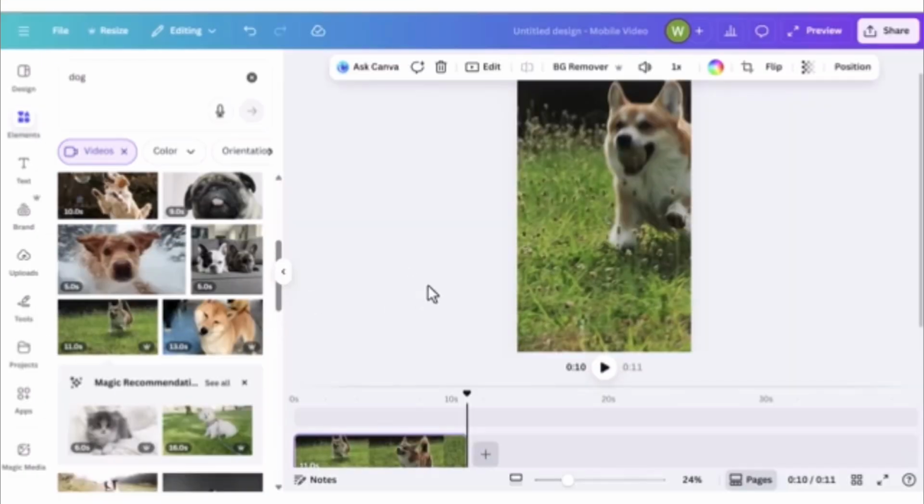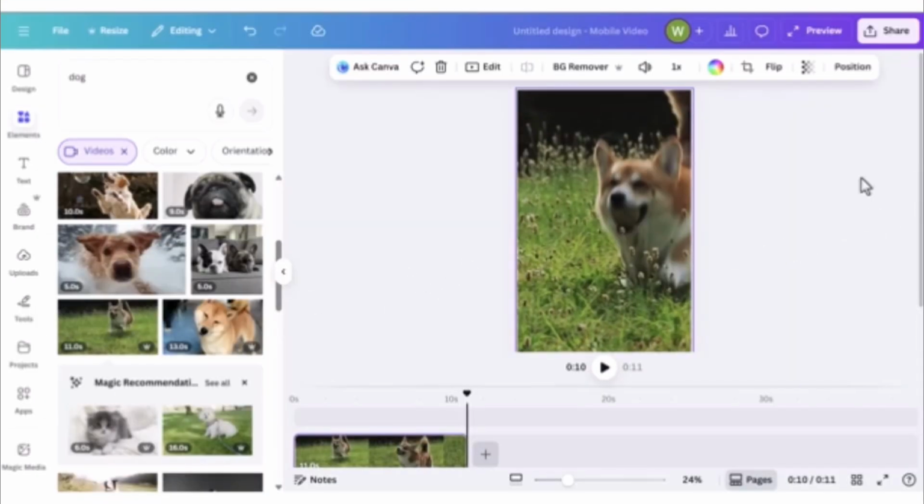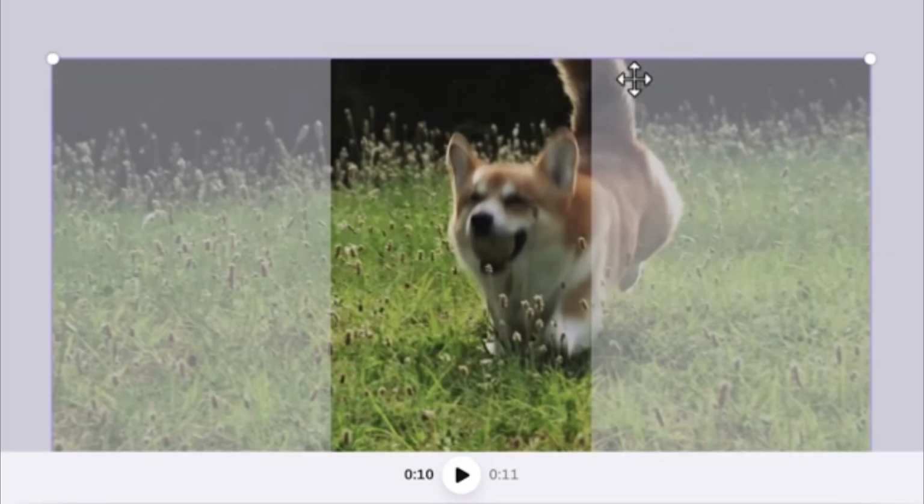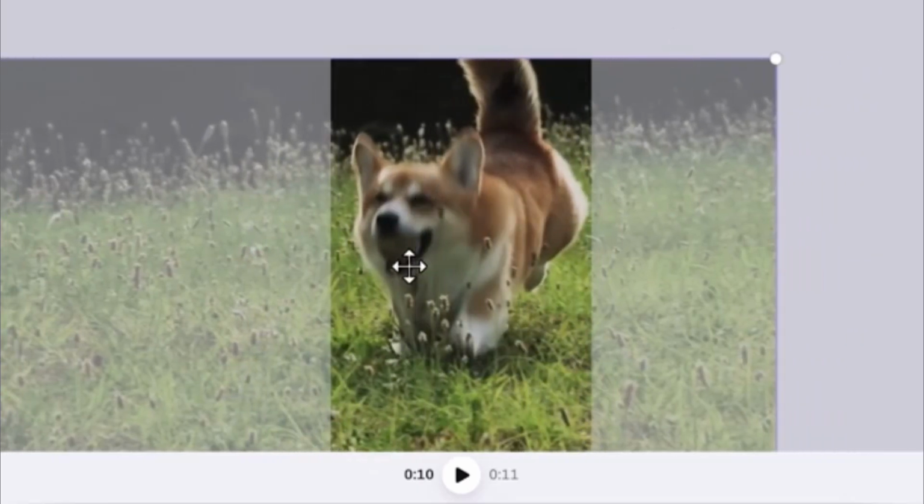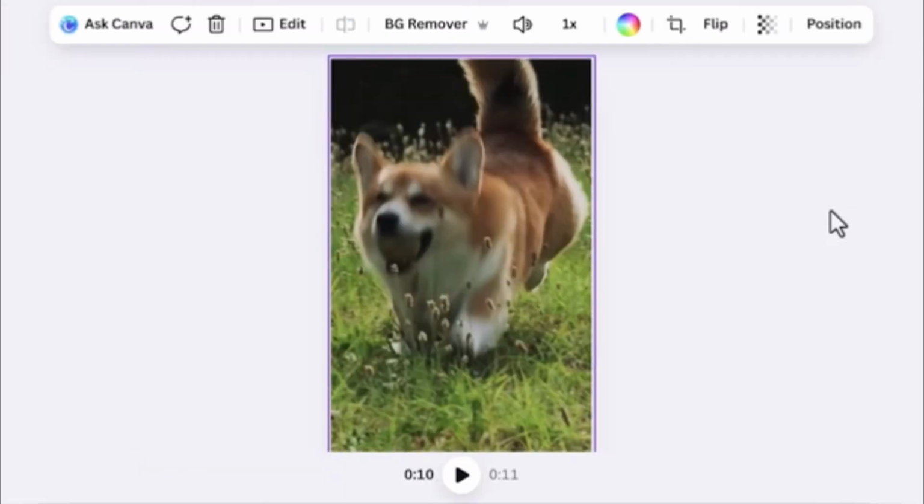Now, most videos are in widescreen format. Canva will resize it to your video frame, but you might not like its positioning. If so, just click the crop button, and then you can move where the video is sitting within the frame. And so now I've changed which part of this widescreen video is playing.